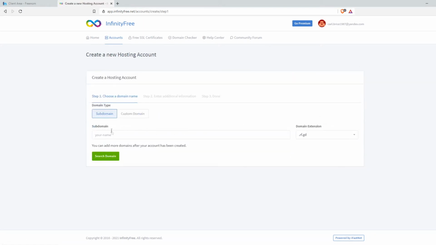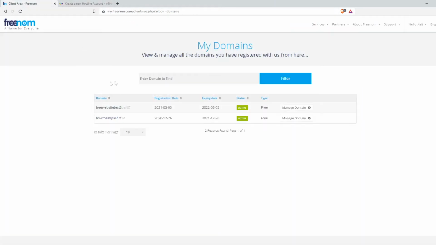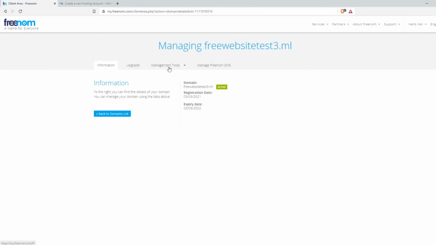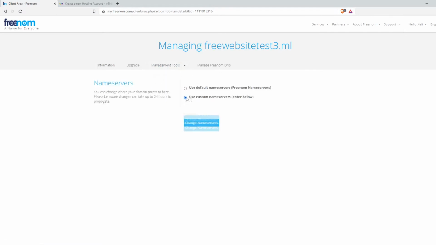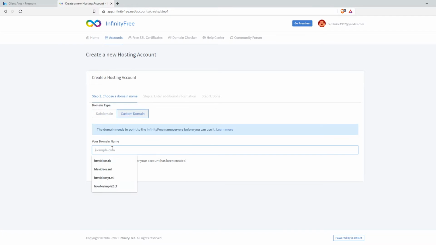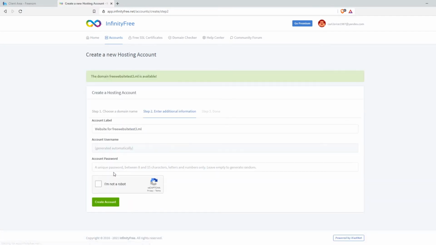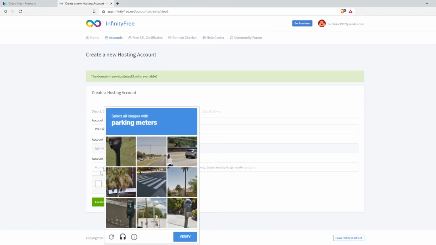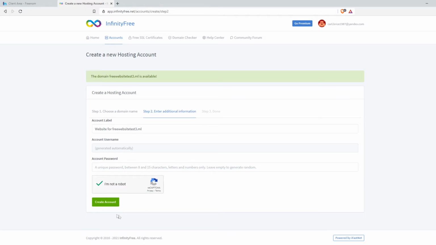So hit create account, then you can get a subdomain from Infinity Free, but we can also connect our own domain. I have my own domain right here. So let's go to manage domain. If you're using Freenom as well, that's nice. You have to go to manage domain, go to management tools, name servers, use custom name servers. And when you copy the domain name from here, you want to put it in here as a custom domain like this, then hit search domain, and then you can see that it is available. Then the account username is automatically generated. Then select I'm not a robot, and then hit create account.